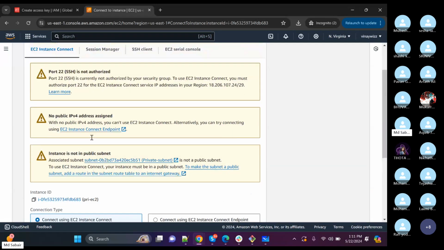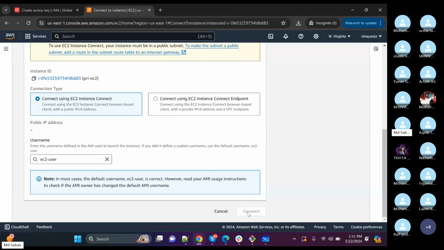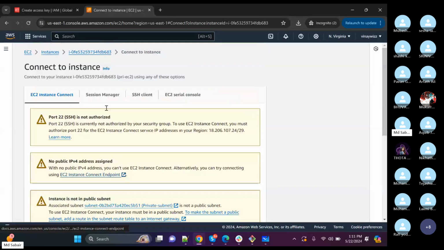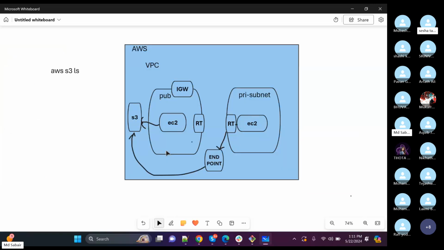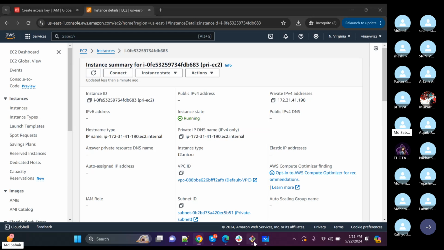No, we cannot log in, because here also, if you see, this connect option is disabled because this is a private EC2. There is no public IP address. Even if you have a public IP, there is no internet gateway, so you cannot log in. So what we can do is use the bastion, or jump server. I have connected to this EC2, and from this EC2, I will be trying to connect to the other EC2. This EC2 can be called a jump server or bastion server, right? So let us do that.